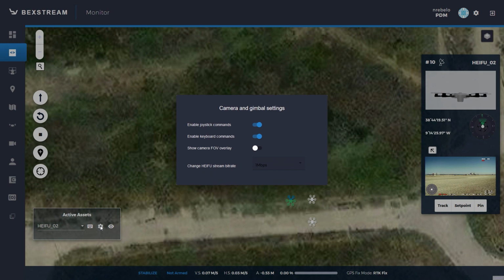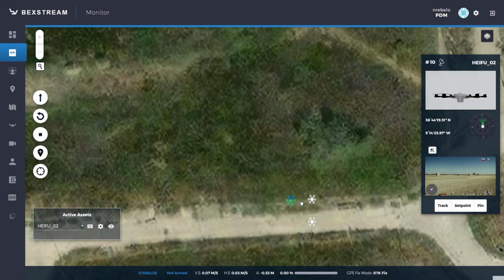The cogwheel lets you toggle the usage of joystick and keyboard commands, show camera FOV overlay, and set the HEIFU stream bitrate. The eye icon lets you know which user is currently watching the selected drone. Be aware, multiple users can control the same drone simultaneously.